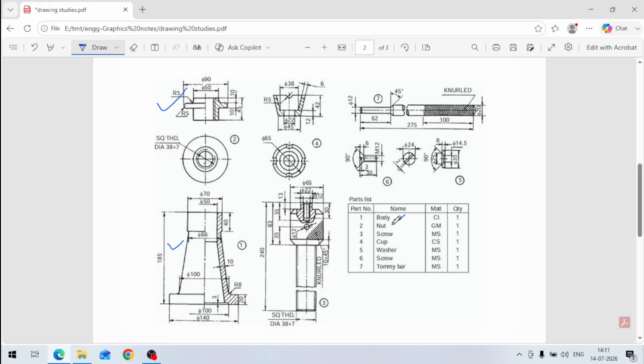And the third part is the screw. This is our screw. This is the part which moves up or down in the body, which lowers or raises the height of the screw jack. So this part is given here. Knurling is there, and these are the threads. Square threads are there, diameter 38 into 7. These are the threads. So this is the part.